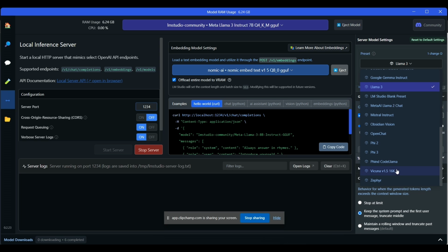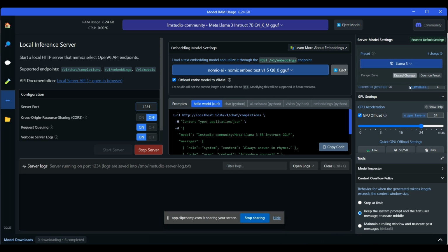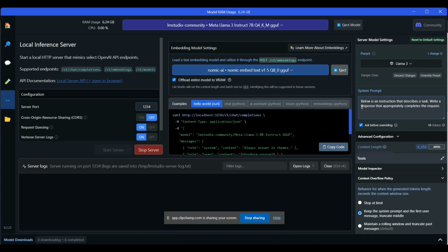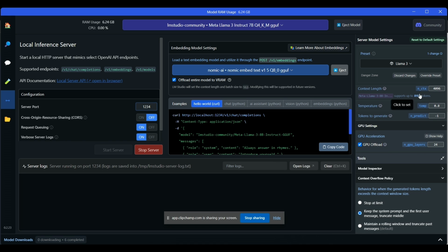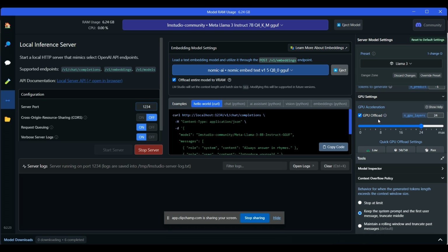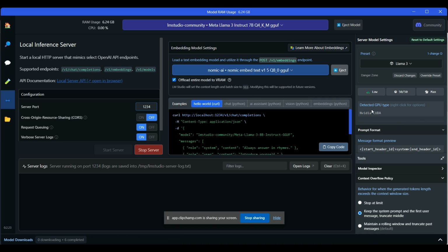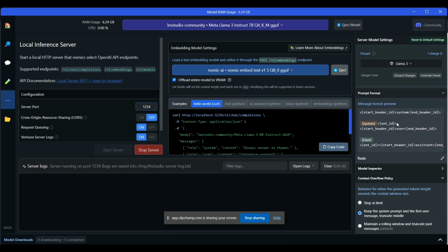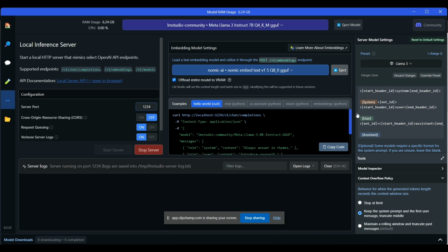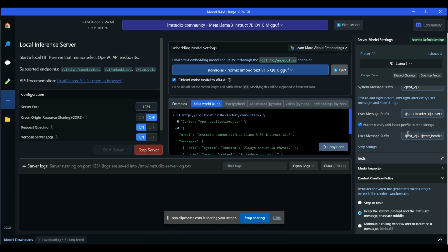After that you have other options such as the system prompt, the context length, the temperature and tokens to generate. We keep it at -1 to allow the model to decide when to end. Then we have the option to offload a certain number of layers onto the GPU so that our text generation speed increases. Again, it automatically detects the GPU type, and then it gives us the format in which the prompt has to be. So it takes care of a lot of things by itself.